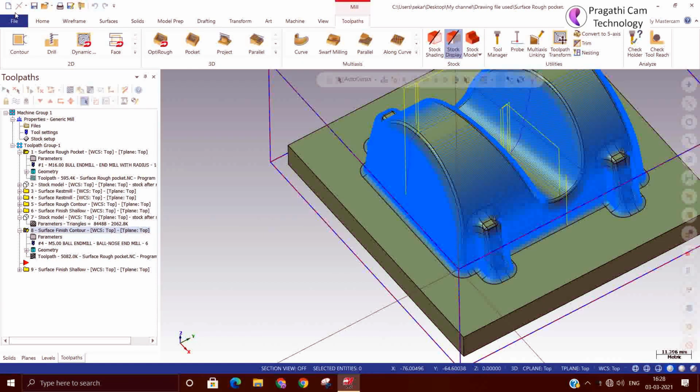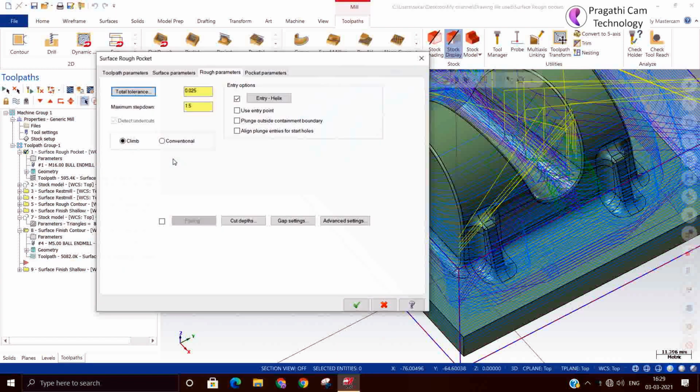Hi. Now we are going to see Mastercam in the surface toolpaths. Three strategies are available: one is the depth strategy, another is the gap strategy, and the third one is the edge strategy. These three strategies come under the common parameter. In all the toolpaths, these three strategies are available.